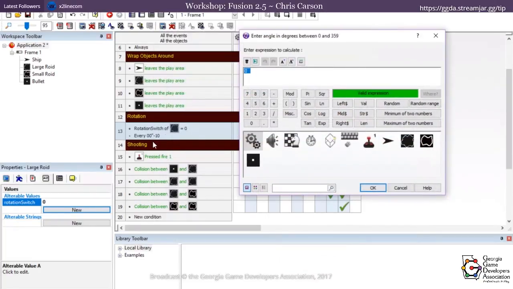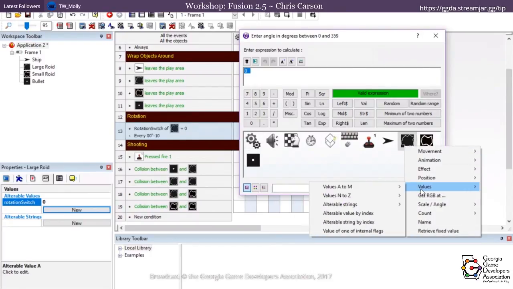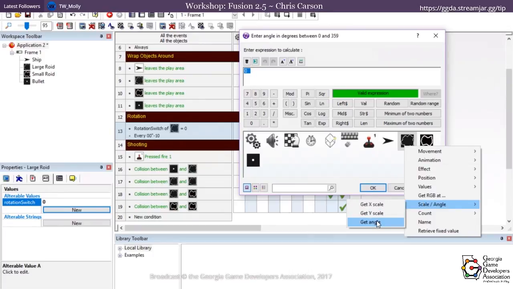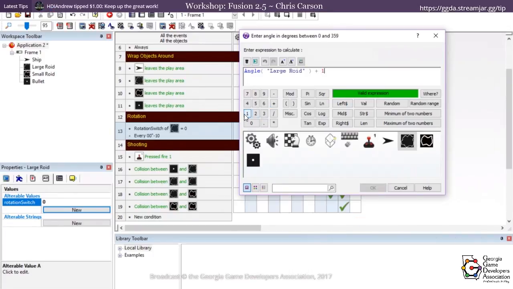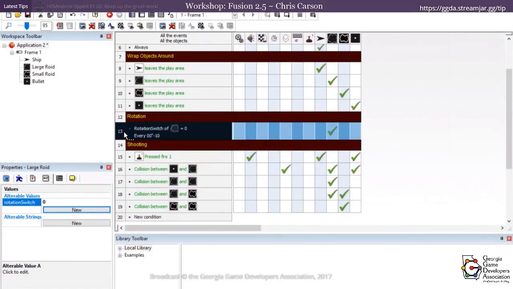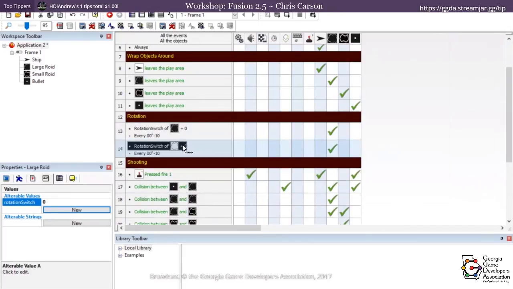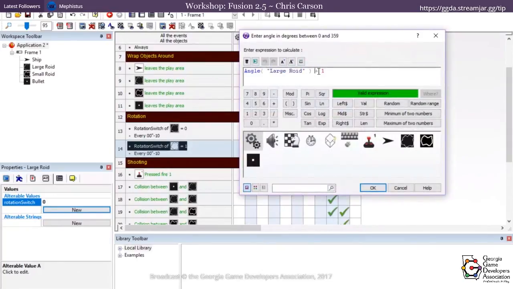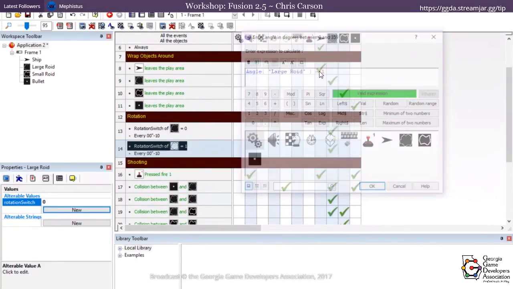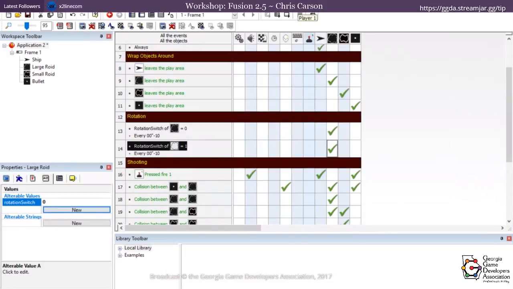And remember, we've selected a specific group of asteroids. So all the asteroids that have rotation switch equals 0 will have these actions committed, if you will, to them. So we grab the angle of each one, and then we're going to add 1. And we'll do maximum quality, because we just believe in quality here at GGDA. There we go. We'll reverse it by, instead of adding, subtracting. And so now some of the asteroids will spin one way, some of the asteroids will spin the other.